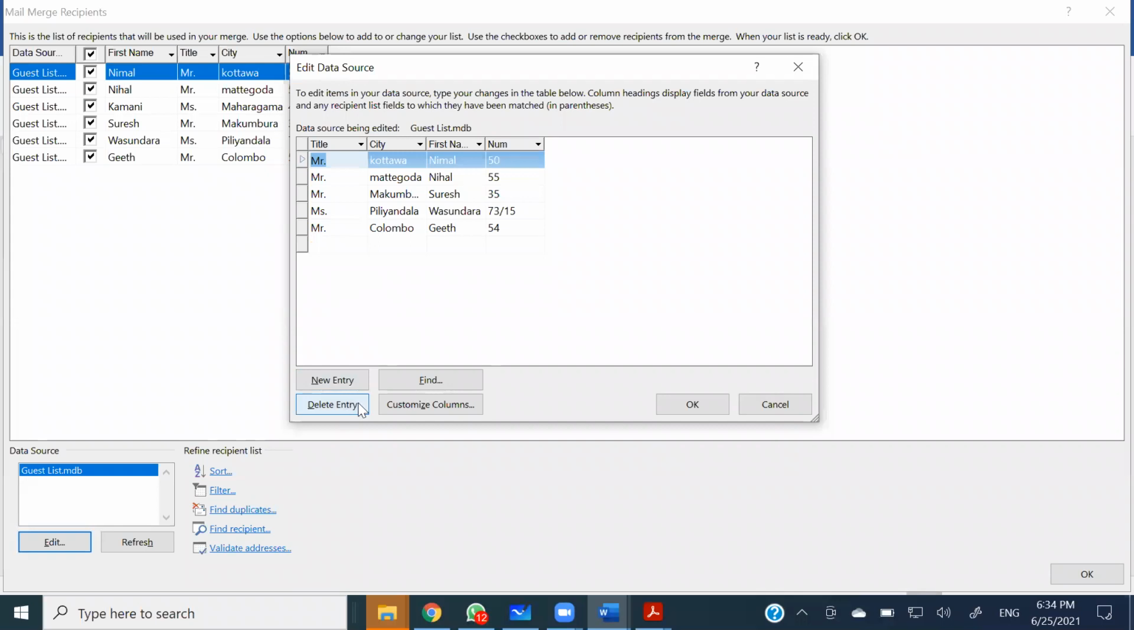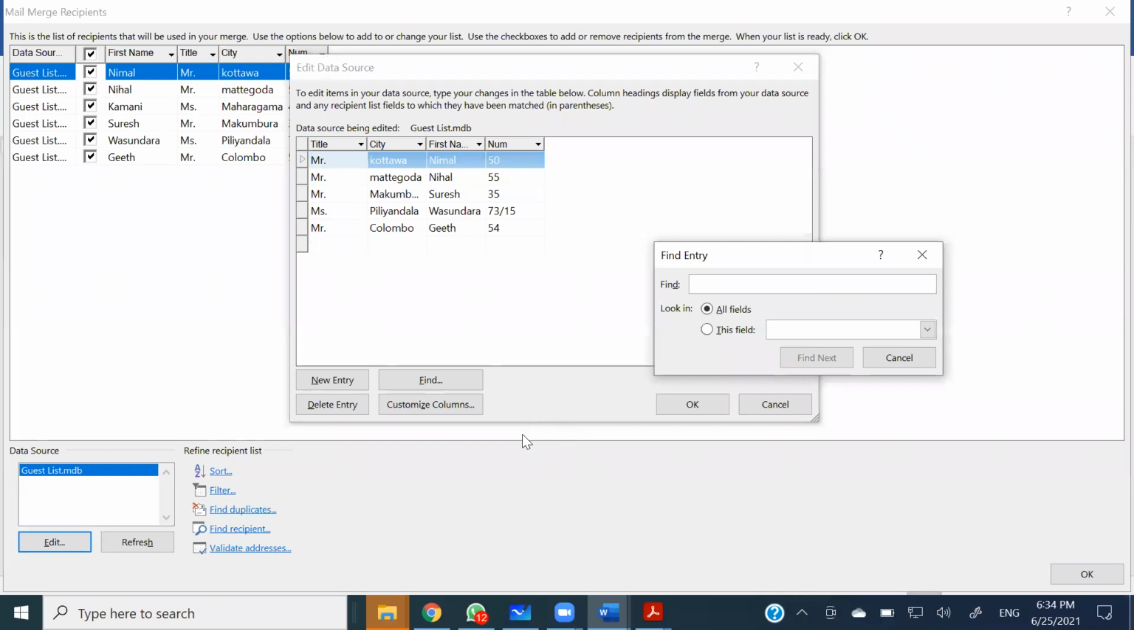Then if you want to find something, you can find it using the find button. Now if our list is very big, and you want to check whether one particular person is in the list, you can type here. Let's say I need to find Suresh, who is right over here in the 3rd line, but let's say he's somewhere inside where we have 100 recipients. So I just type Suresh.